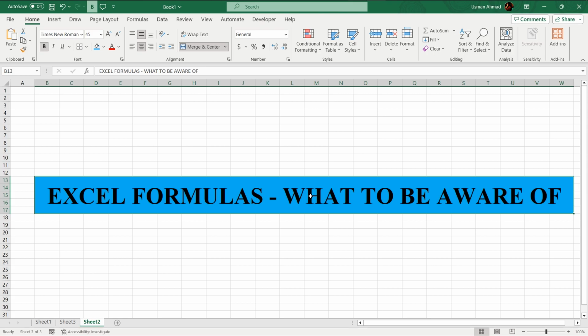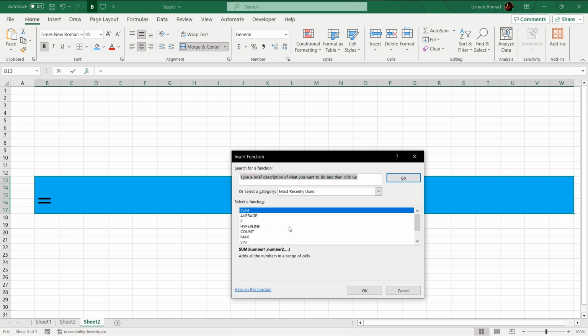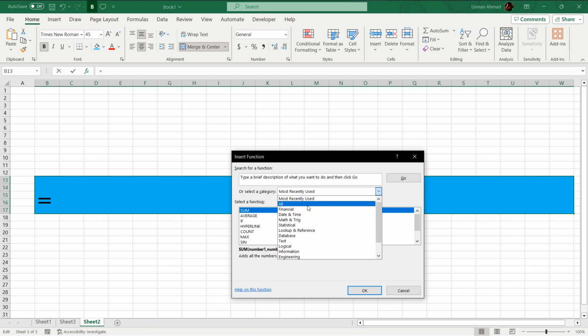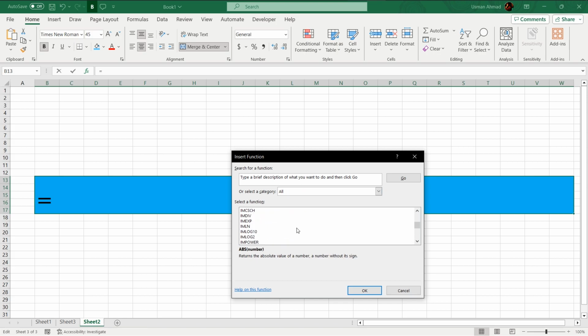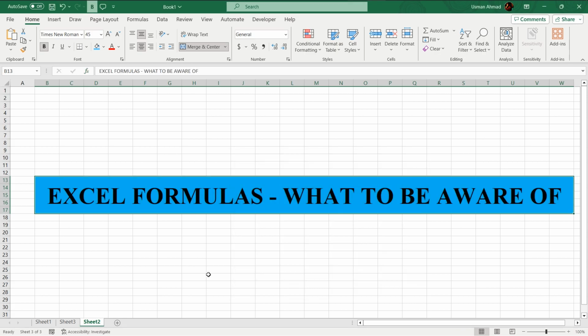So we have a lot of formulas available in Excel. You can go to Insert Function, and as you can see we have a lot of functions available which have their own specific importance. So in this video we will discuss some important functions which are daily requirements. We will see what to be aware of while using Excel formulas. First of all, we need to know what steps we should follow before inserting some function or formula in a cell, because we probably have to face some errors.